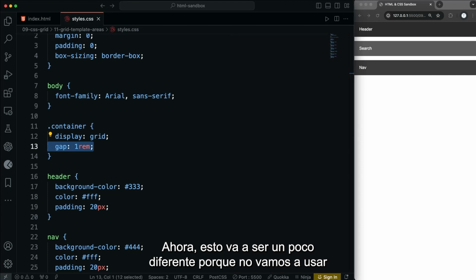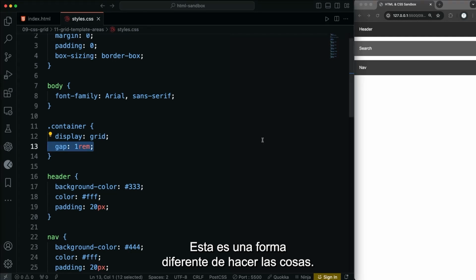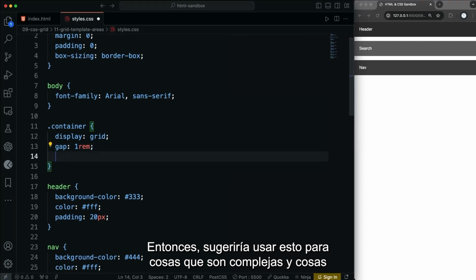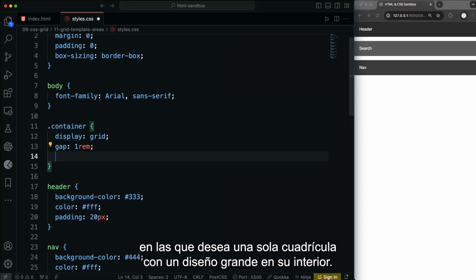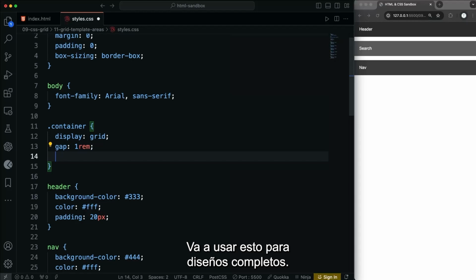Now, this is going to be a little different because we're not going to be using grid template columns and grid template rows. This is a different way of doing things. It's not in addition, it's an alternative. And I would suggest using this for things that are complex and things where you want a single grid with a large layout inside. You're not going to use this to just put a couple columns side by side. You're going to use this for entire layouts.